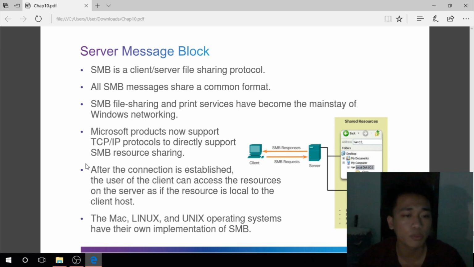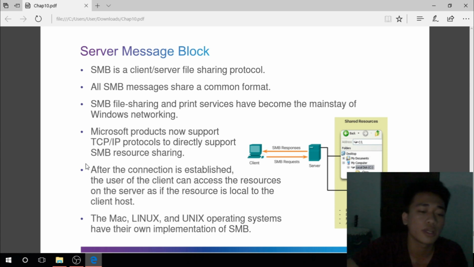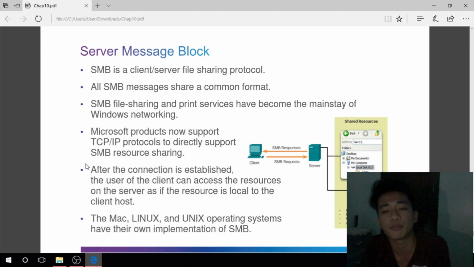Microsoft products now support TCP/IP protocols to directly support SMB resource sharing, and after the connection is established, the user of the client can access the resources on the server as if the resource is local to the client host. The Mac, Linux, and Unix operating systems have their own implementations of SMB.